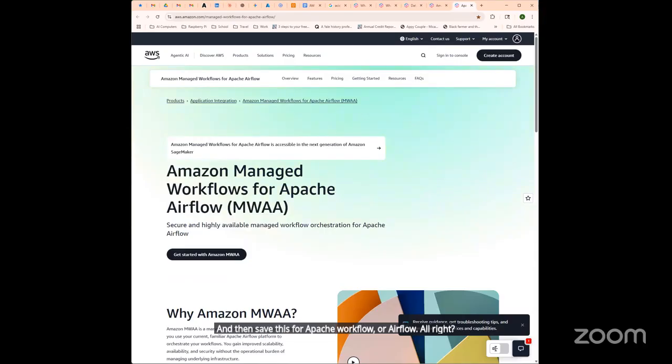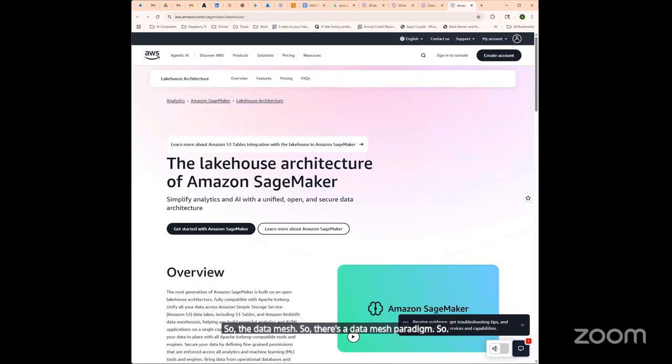So the data mesh. So there's a data mesh paradigm. Data mesh represents a paradigm shift towards decentralized data management, where individual teams own their data domains while following central governance standards. This approach treats data as products offered by domain experts to other organizational units. AWS provides excellent data infrastructure for data mesh implementations through services like Lake Formation for governance, Glue for cataloging, and various storage options supporting domain-specific needs.